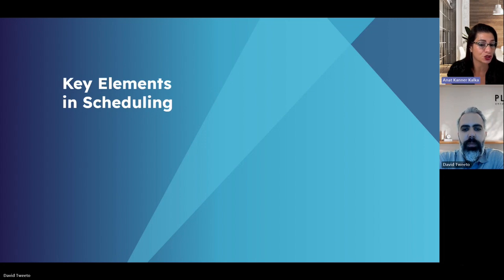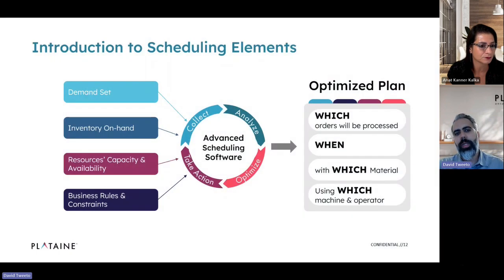So now that we covered challenges in the production and planning, let's focus on the key elements in scheduling. What are the most important key elements that we need to take into consideration when we are doing the production scheduling? Yeah, absolutely. So as we said, it's a multi-level problem and therefore we need to address it like so. So you see all the elements that need to be taken into account when you schedule. So first and most important is your demand set. And we will cover all of these in more detail in a moment.